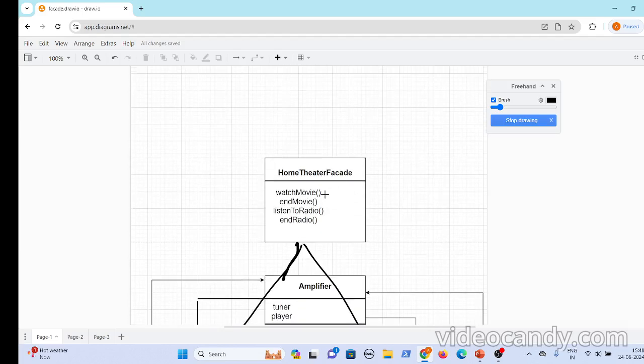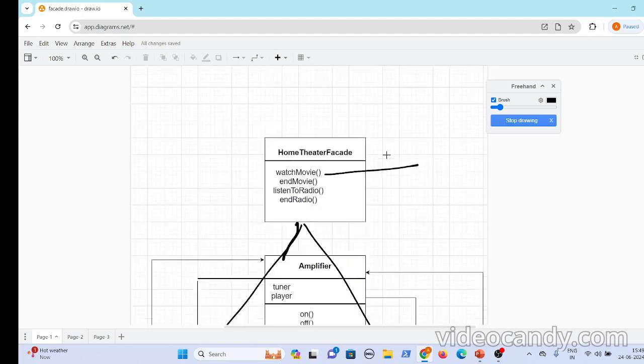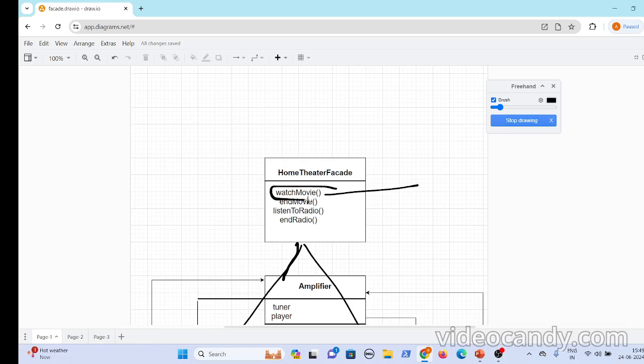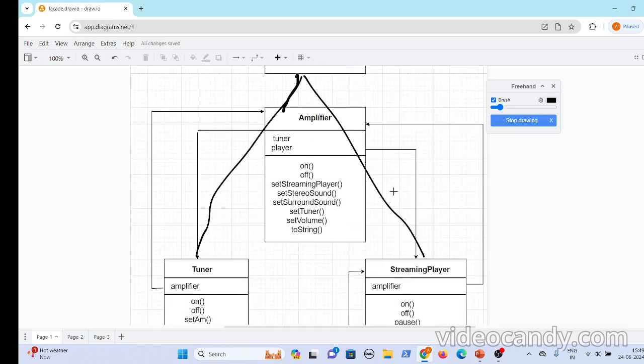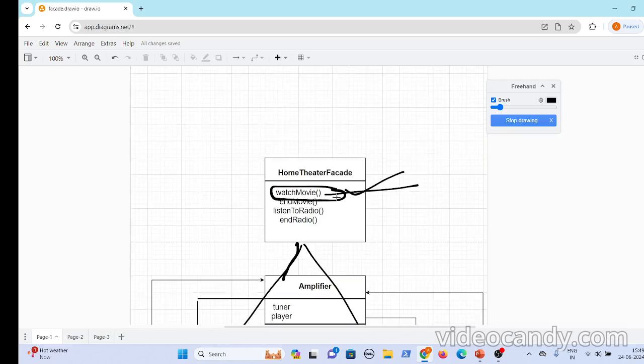And whenever you invoke watch movie, whatever things you were doing before, it will encapsulate all those things inside the watch movie method. And whenever you end the movie, you have to turn off the projector, the amplifier, and the popcorn popper, and all these things also take time while you are ending a movie. That might take about 5 to 10 minutes, and that is an overhead for the client who is using it.